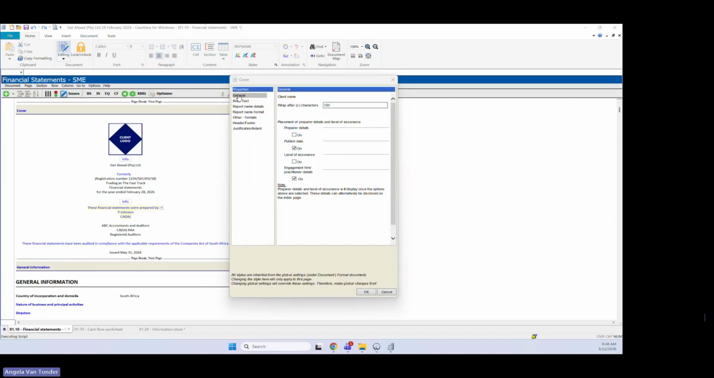So our first one, general, this gives us some cool things. Wrap after so many characters. So this is the name. So if you've got a really, really long entity name, then you can say you actually wanted to wrap at a certain point, and then it's set to 100 now. You must really have a long name for that, okay? Then it gives you the options for preparer details, publish date, level of assurance, and practitioner details to have these on or off on the financial statements.